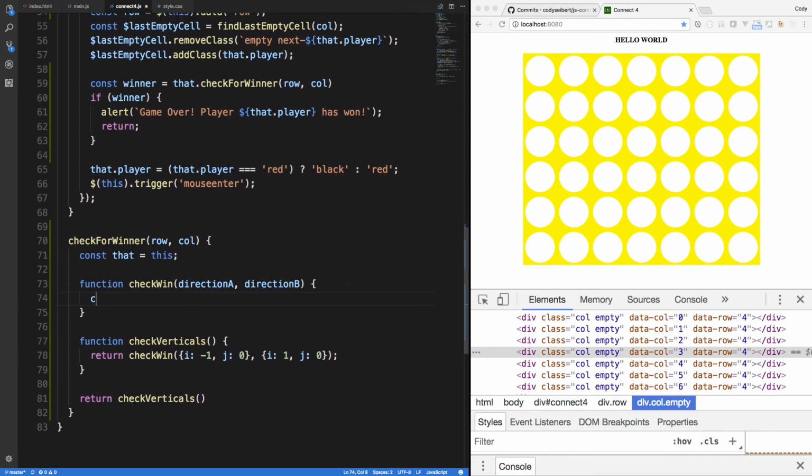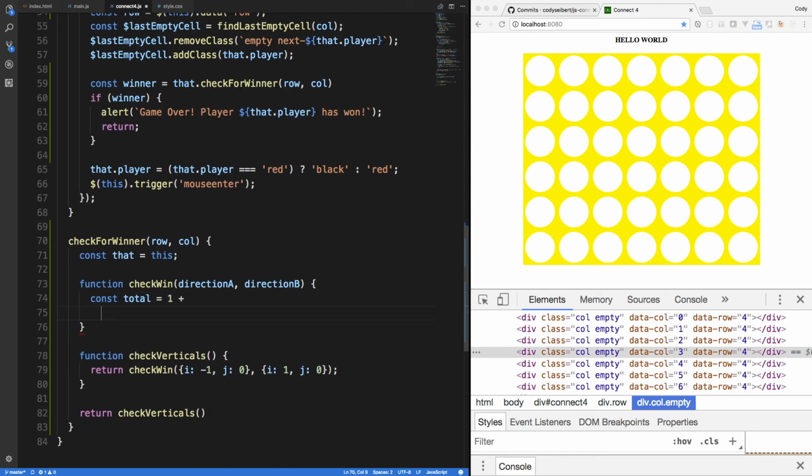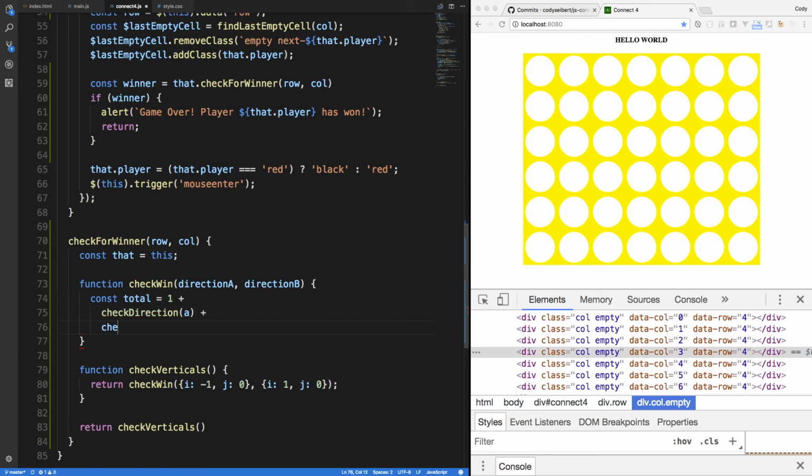But inside here, we're just going to keep track of the total, which is going to be equal to 1 plus another method called check direction of A, and then we're also going to check the direction of B. What we mean by this is, obviously the piece we just placed down is going to be equivalent to 1. We know there's already one piece that's red. Now we need to check in the up direction in this case, which is i of -1, and then we also need to check in the down direction, which is i of 1 and j of 0.